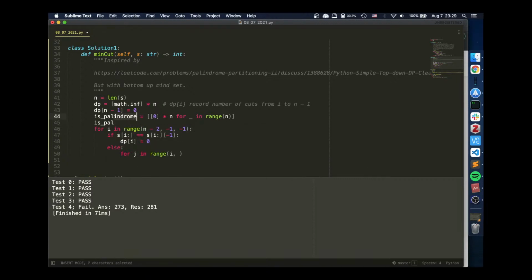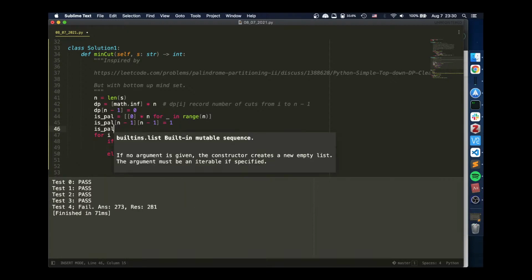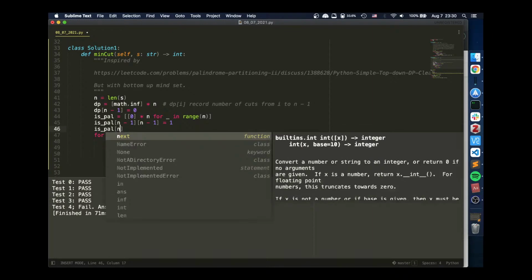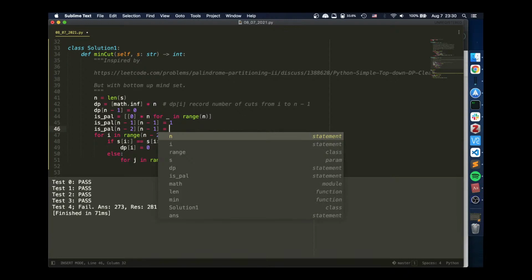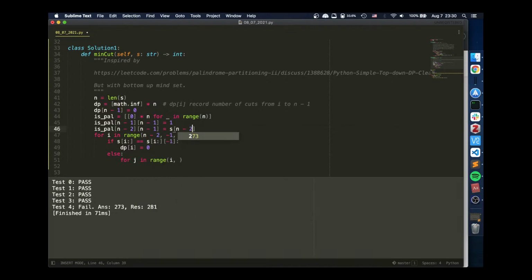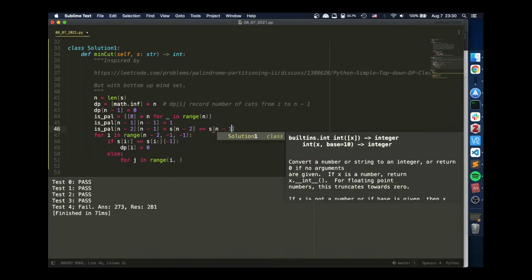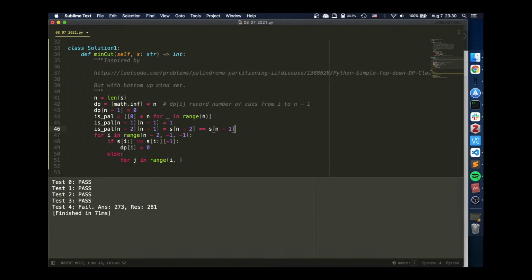Is pow n minus 1 minus 1. If it is the last one, is pow here. Right here. So right. Is pow n minus 1. So n minus 2. N minus 1. Right. It's going to be depending on the s minus 2 equal to s minus 1. Right. If these two are the same, then it's going to be 1, if not, 0. Okay. So now we have this.